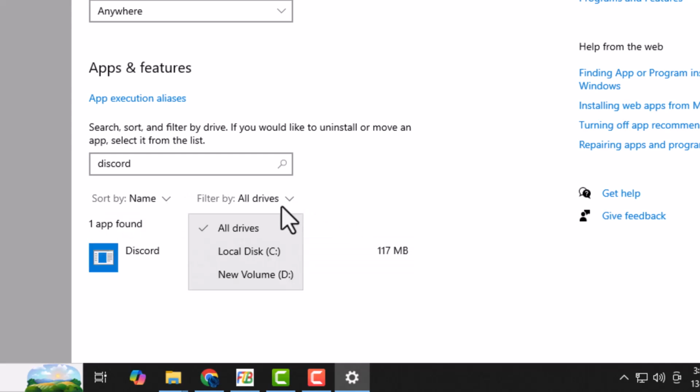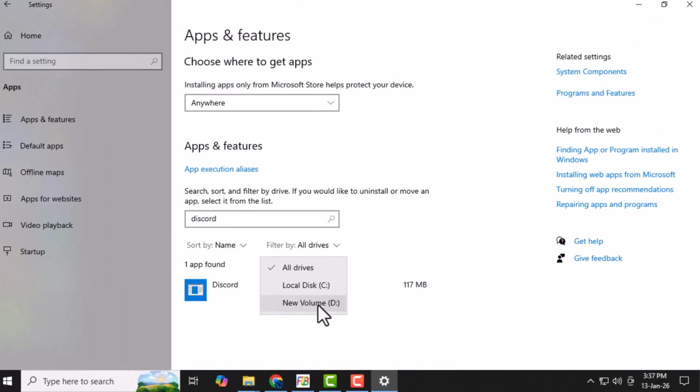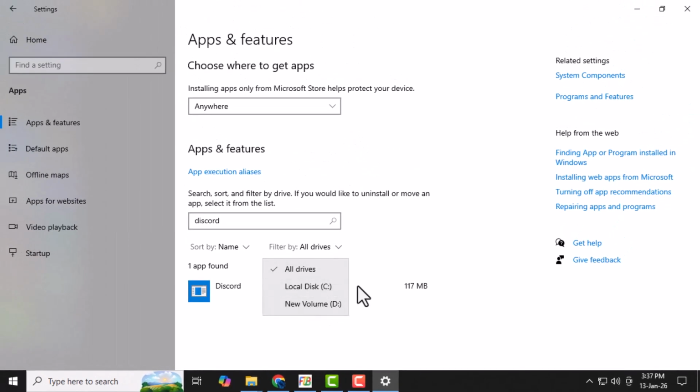Step 8. Use the filter by drive option to see apps installed on a specific drive. This is useful if you have multiple drives and want to check where your programs are stored.